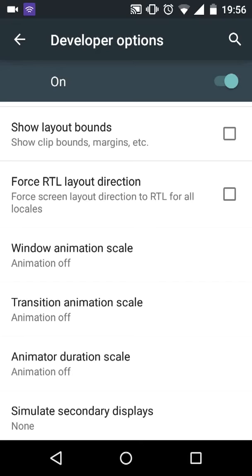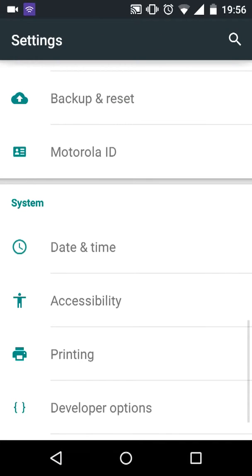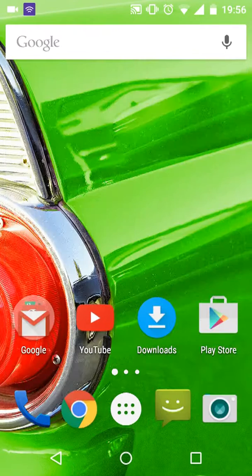After that, restart your Android device and your Android will be much quicker than before. A few simple tips to speed up your Android device.